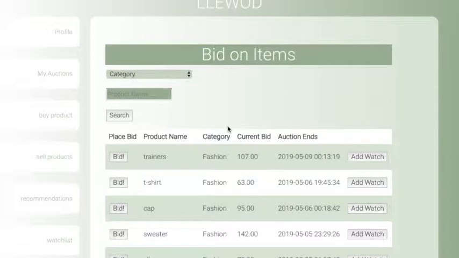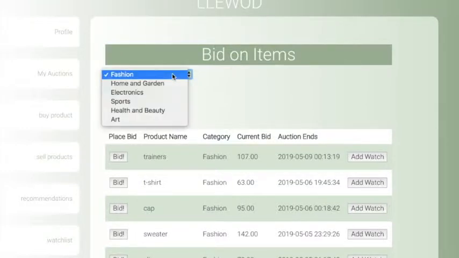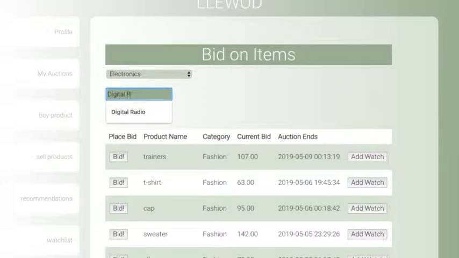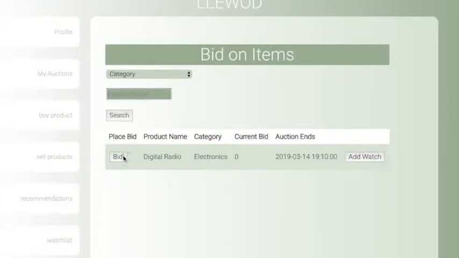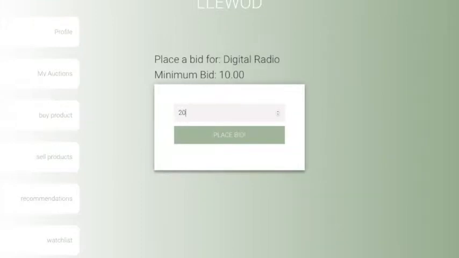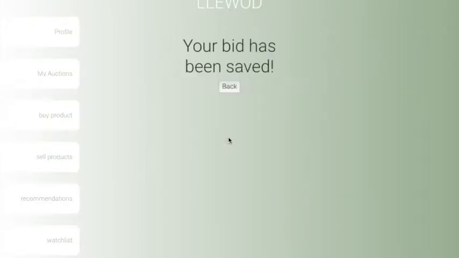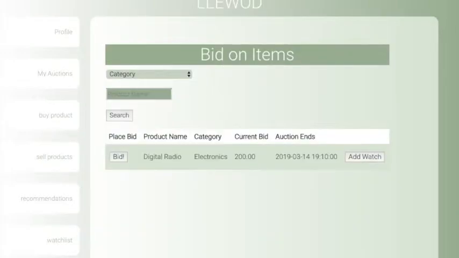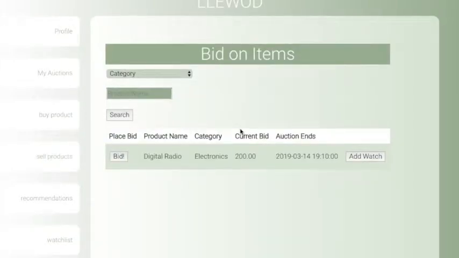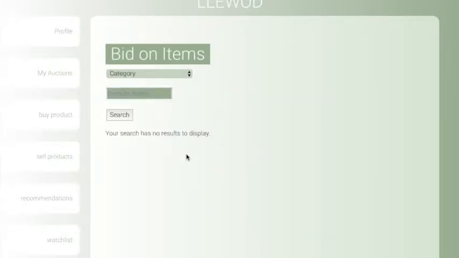So now let's search for a digital radio and bid on it. Let's bid, let's say 200, and place the bid. Okay, so now that the auction is over, the digital radio should not appear in the search results anymore. So let's try that out. Let's search for electronics radio, digital radio, search for it. It's loading. And indeed, it doesn't find any results.